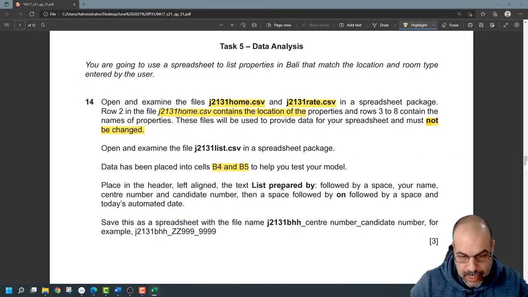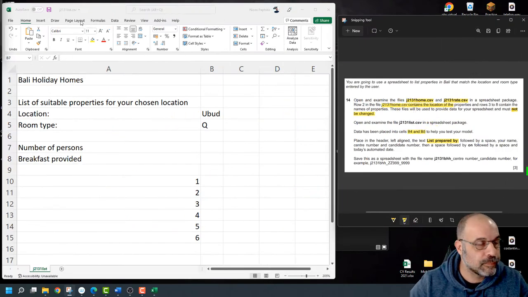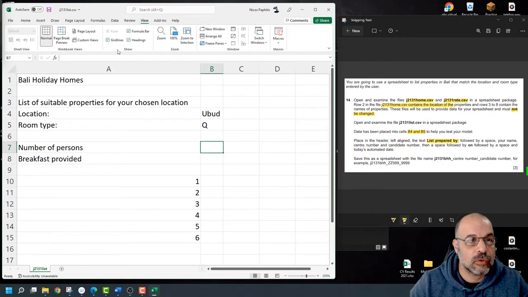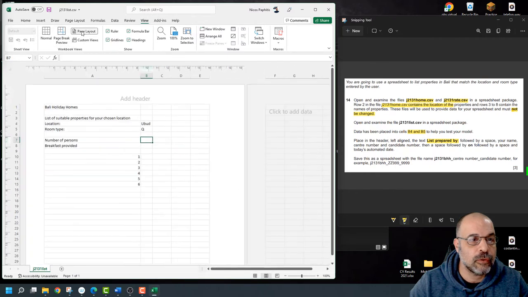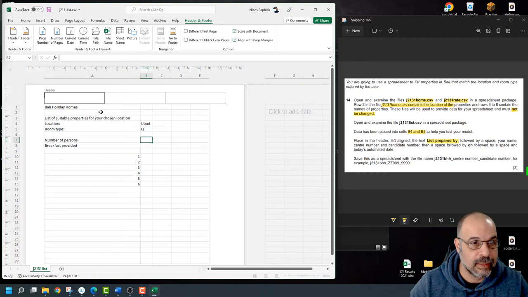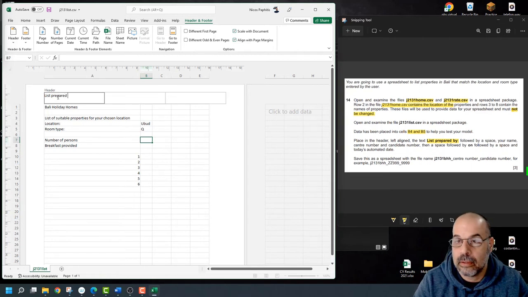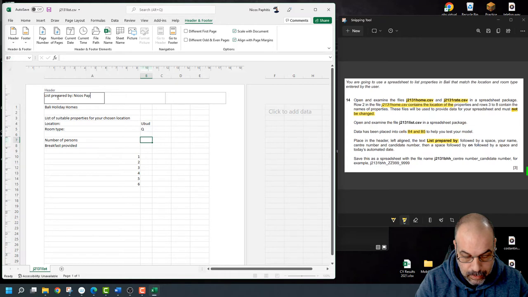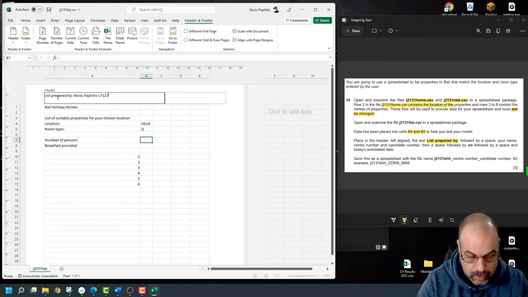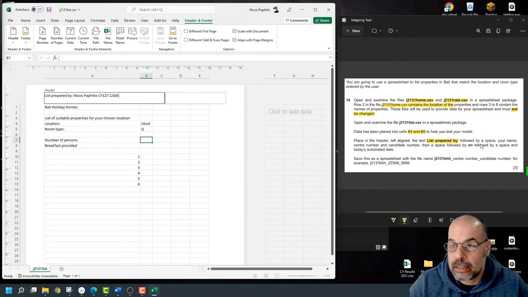Place in the header, left align the text, list prepared by, colon followed by a space, your name, today's automated date. So I'm just going to take a quick snapshot of this. Okay, so from here I'm going to go to view, and from view I'm going to go to page layout view, and then from page layout view I can type here my details, and that is list prepared by, list not a capital, be careful with that, prepared by, colon, I'm going to type my name, center number, and my candidate number. Okay, space, your name, center number, candidate number, then a space followed by on, so space followed by on, and today's date automated.